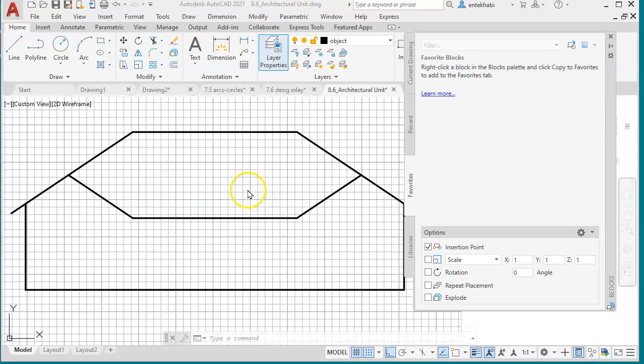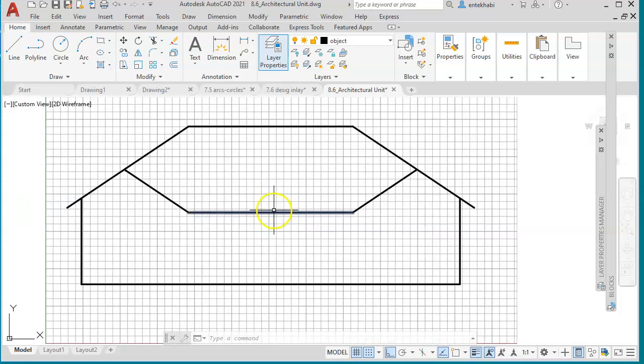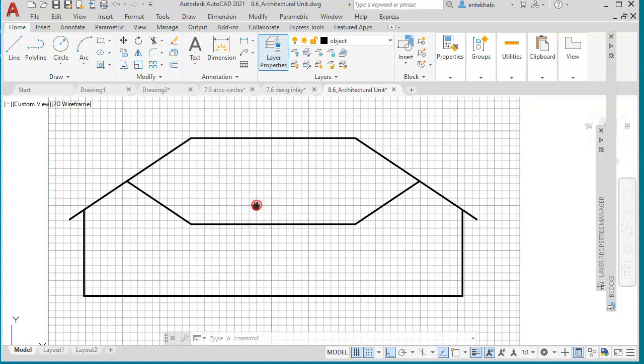Okay, in the last video, you learned how to set architectural units, and we drew the outline of this elevation, the front elevation of this little house. So now we have to add some more detail. To do this, we will start with a line in the middle, used as a guideline.